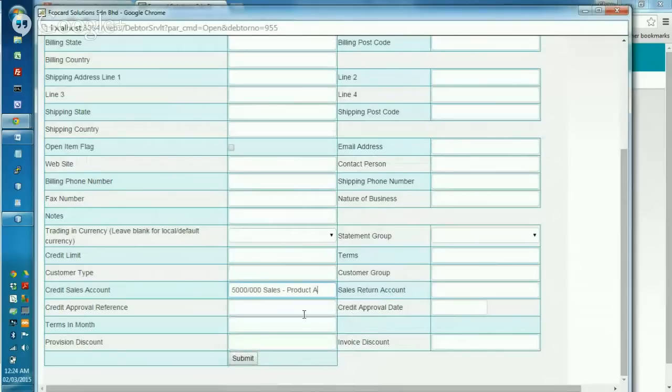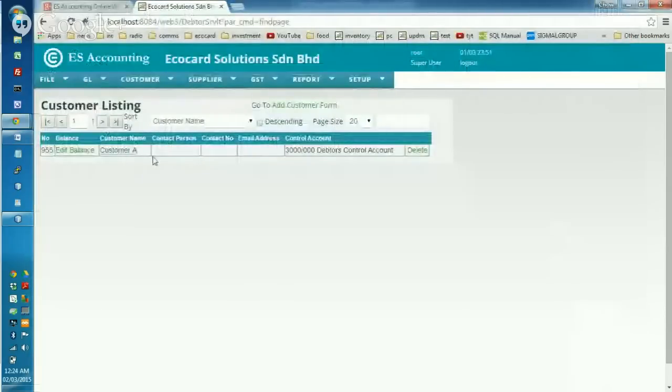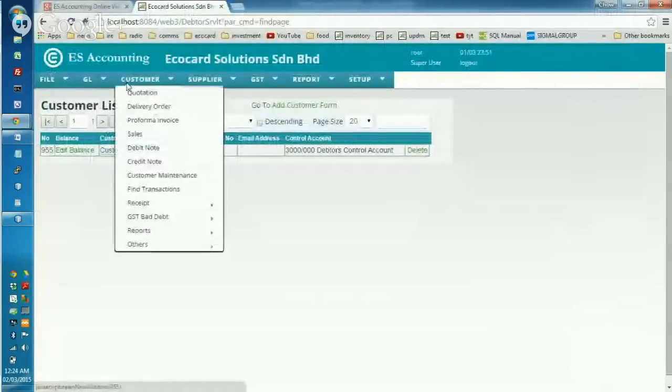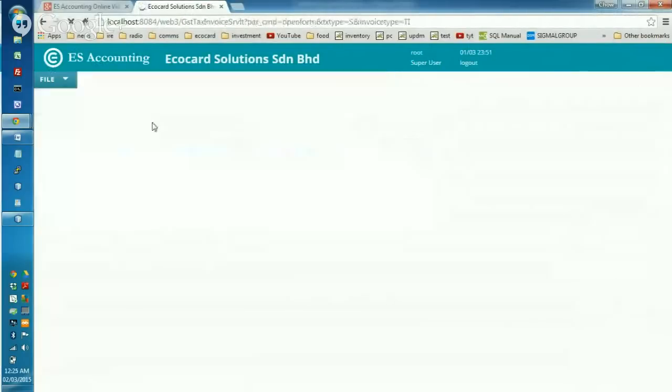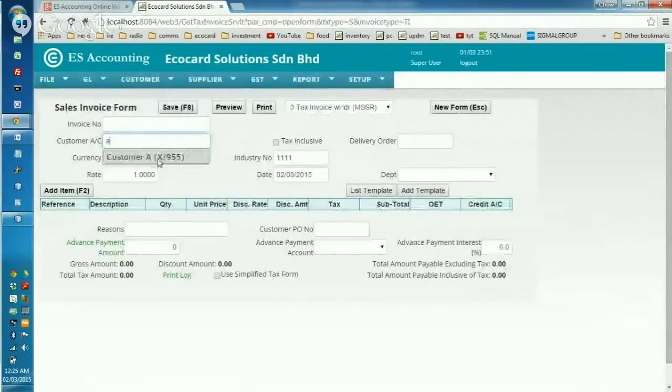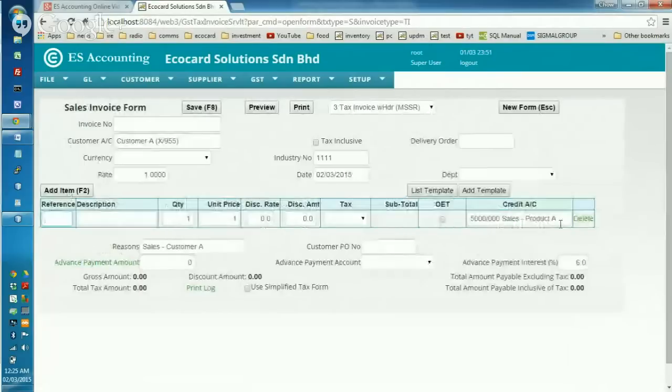Let's say this is the sales account I want to have for this particular customer. Always default. Now, when I do that, I go back to my sales, create sales A, and when I add item, you'll see that it is always defaulted to this account. I don't have to type in anymore. So this is how you define a sales account.